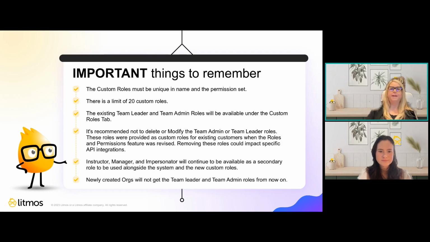It's recommended not to delete or modify the team admin or team leader roles for my existing customers. We're copying those over, and removing those roles or changing the names could impact specific API integrations. When I go into the product, I'll talk more about that. The instructor, manager, and impersonator roles will continue to be available as a secondary role, and they're to be used alongside the system and not these new custom roles.